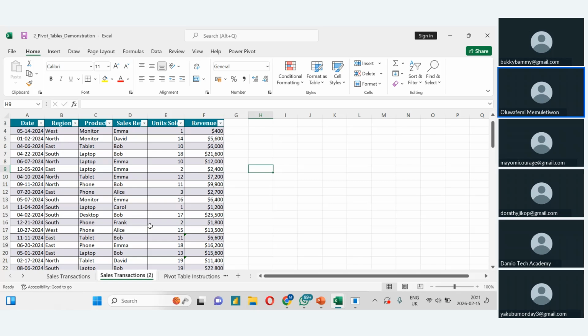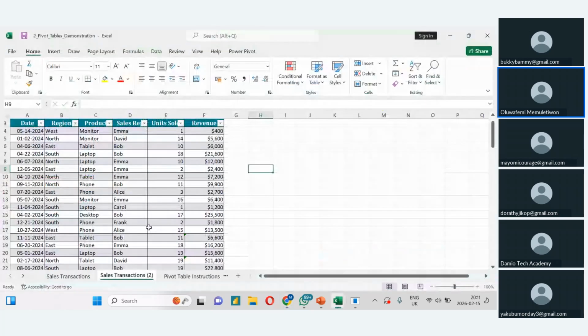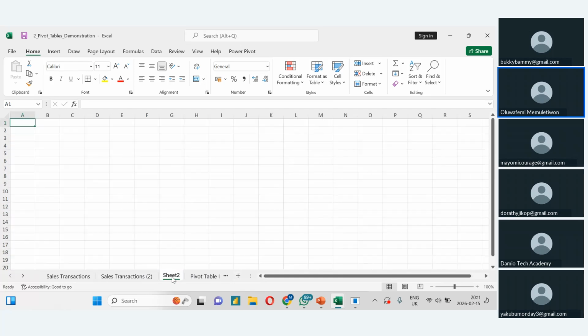Let me see if there's any question. Okay. Let me continue. Now, what we are going to do is create an extra sheet, a new sheet. Click on this plus button down here. Click on it and rename the sheet. To rename, you can double tap on it and rename it as pivot table.